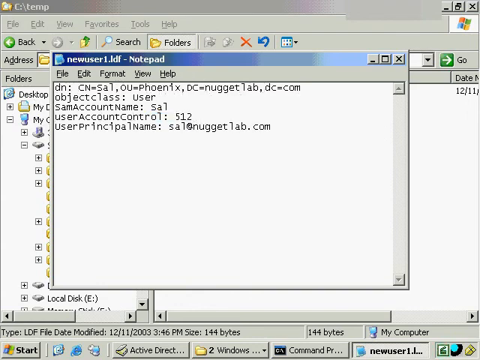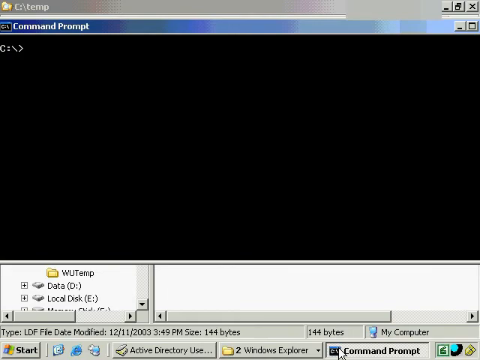However, this will not work the way it currently appears because my domain policy requires seven characters or more in the password, alphanumeric, upper and lowercase, in other words, a complex password, and so forth. If I leave it at 512 and I haven't entered a password, it will not take it. There's no way for me to enter a password with this interface, so I'm just going to have to leave it disabled, and then the user principal name of sal@nuggetlab.com. If I remove this entire line, it'll still disable it anyway, but let's leave it in there for good measure.